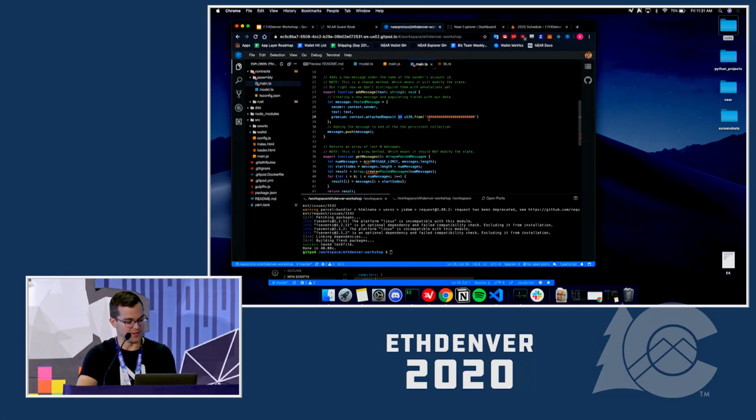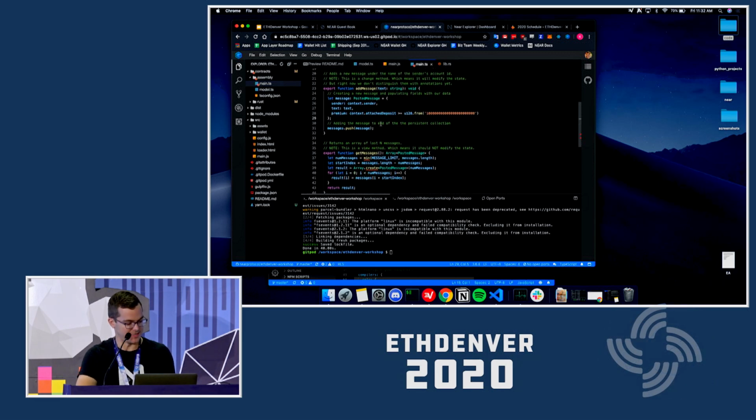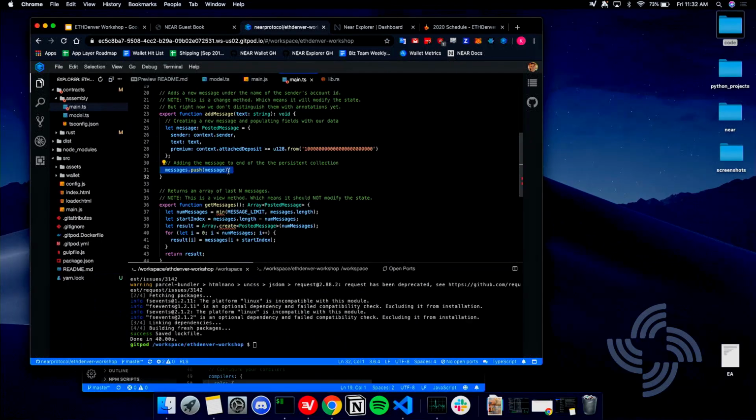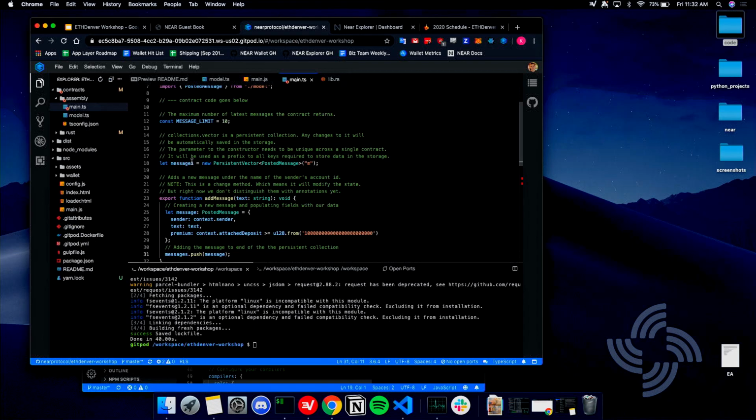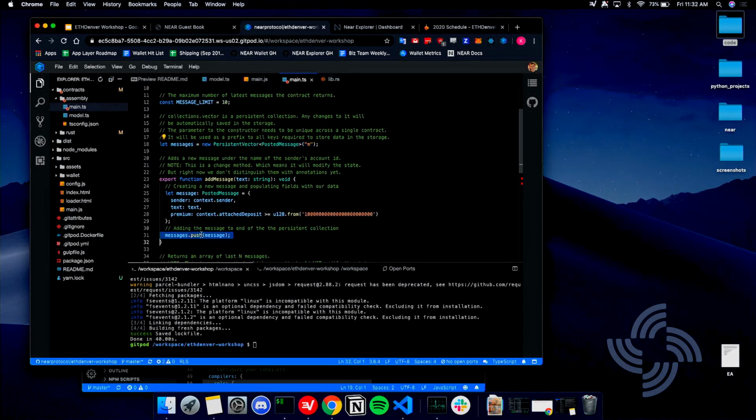So we're going to check if it's higher than, well, this is basically 0.1 near. We actually do have some good helper libraries that we didn't use in here that make it so you don't have to know what's called atto near. It's similar to Gwei, so you don't actually have to know this if you use some of our helper libraries. And then here we're going to push it to messages. As you can see, we defined messages here. We're going to push this message, and this will actually store it to the chain.